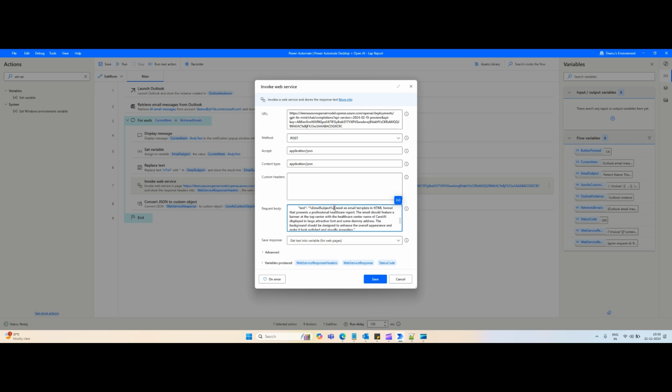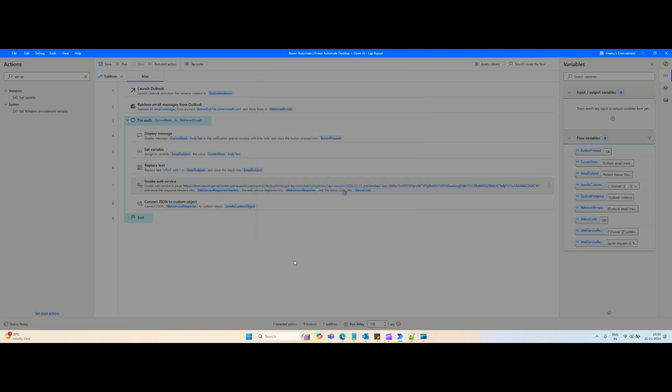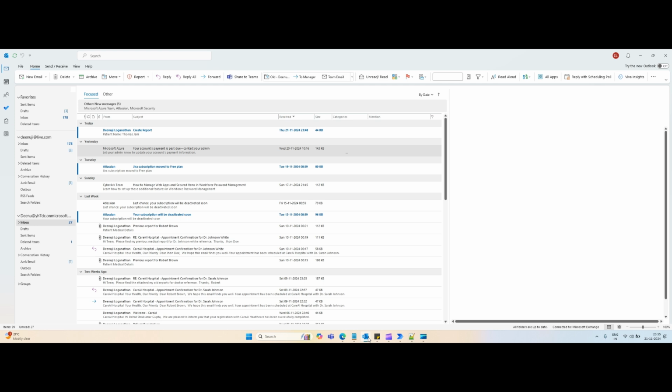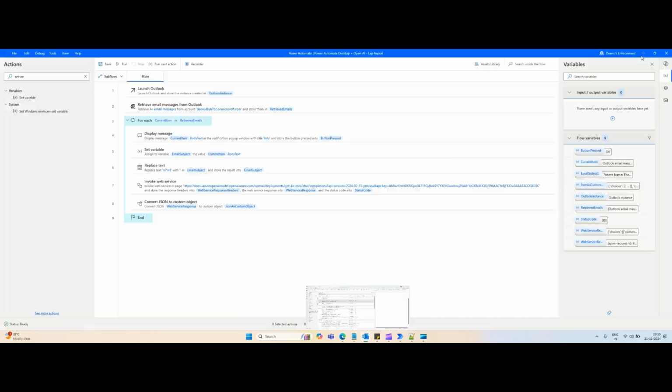I'm pasting the additional prompt details here. So the overall agenda is I want to generate the report that the lab technician shared the result of. Then I want this lab report in the HTML format. This looks okay, then I click save now. Let's check our email once. It's in the unread state, that is fine. Now we will go ahead and run our flow.